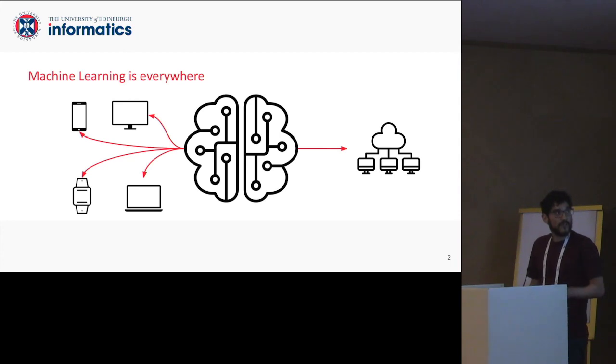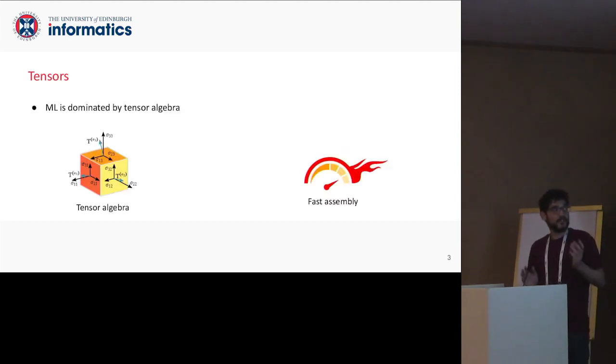In the last decade, we have seen a large increase in the use of machine learning in a wide range of applications that go from our personal devices to even cloud computers, so it's no exaggeration to say machine learning is everywhere. And machine learning is dominated by tensor algebra. Most of the time, machine learning systems are doing some kind of tensor algebra computation. This means we want the tensor algebra to be fast.